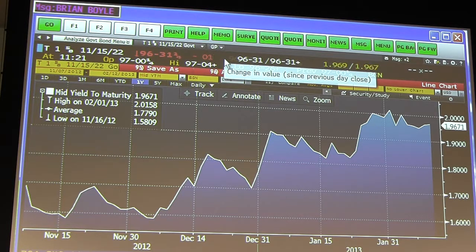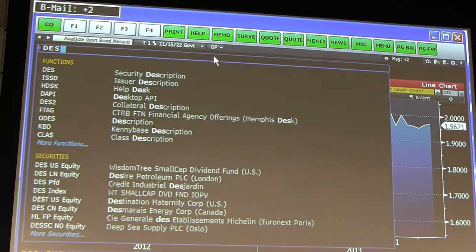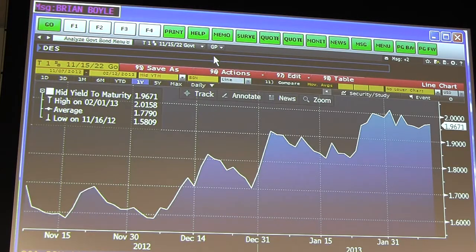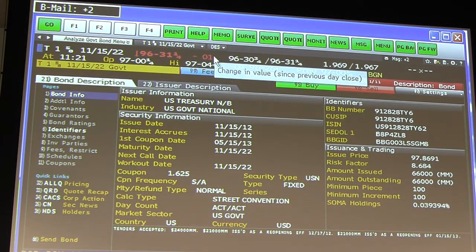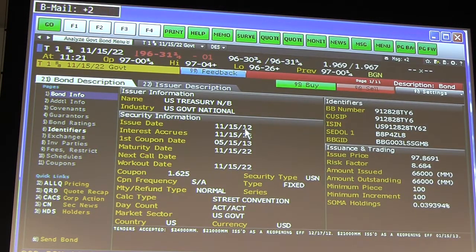So we have generics as well, which string together the on the run. So this particular bond, again, I'll just pull up the description page. That's DES for description. We can see that it was issued 11/15/12, right? So I'm not going to be able to see data beyond that. So what Bloomberg does, not we, I don't work there anymore, is they string together the yields on all the historical and current on the runs, so you have a long time series.